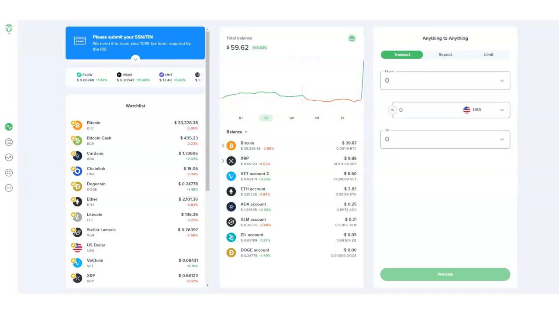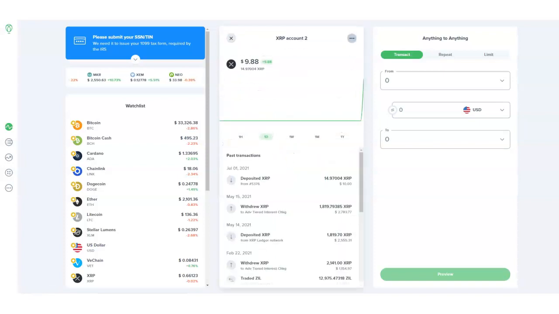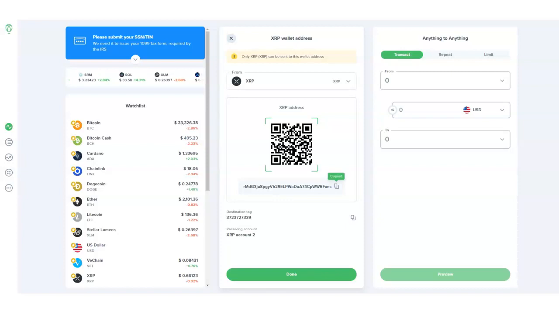Right now I'm logged into Uphold, so when you click on the link below, you'll get the same type of access. Let me show you one area where you can get the address. When you click on your XRP in your main account, you'll get your wallet address. You need this address if you're trying to send your XRP from somewhere else to here, so you need to grab it.